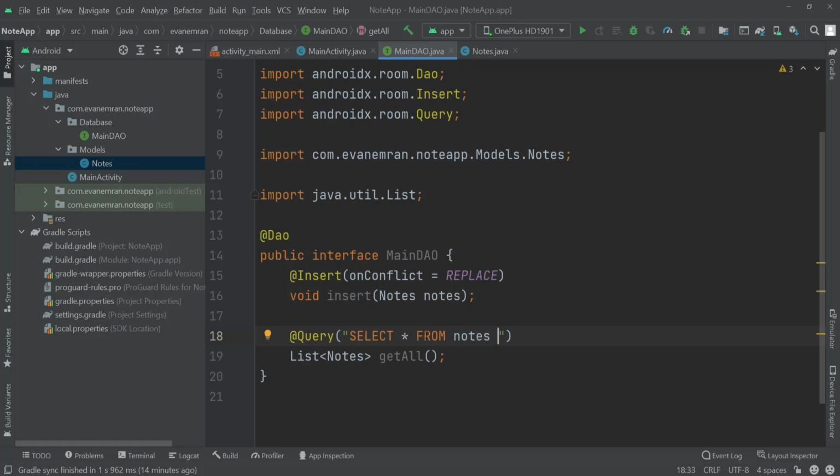So what is happening here is it's selecting all the items. This star means all items, so we are selecting all items from this nodes table, and we can perform another query to order those values. And in this app I am going to order all this value with the ID in a descending order, because we want to show our latest added items on the top of the recycler view. So that's why I am doing this query.